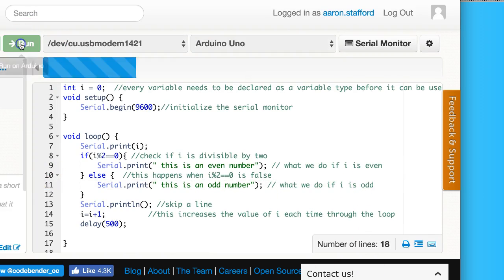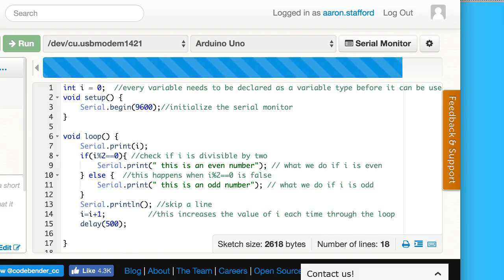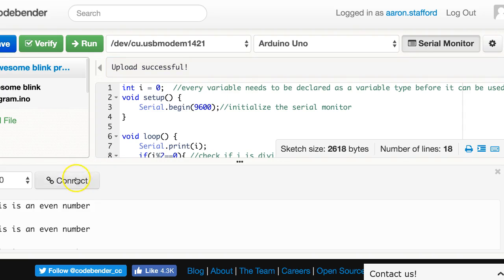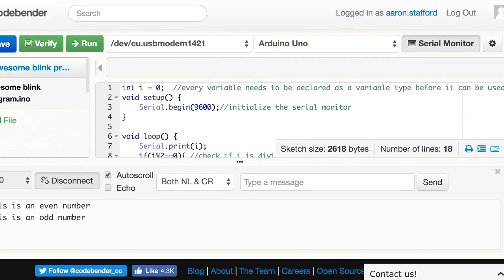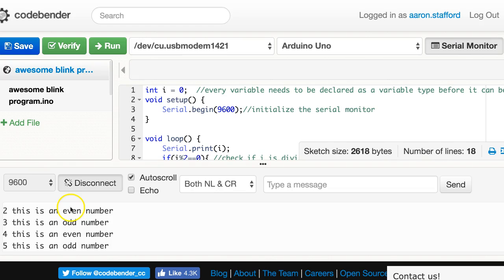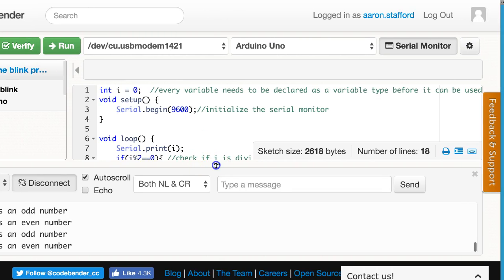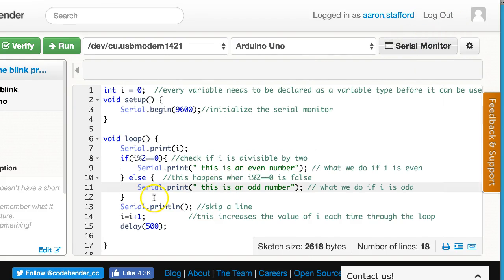Okay, so we'll run it again. Okay, connect to the serial monitor. And so it's telling me every time whether the number is even or odd. So that's basically how it goes. Those are if statements. Just like before, we can also use an else if statement.